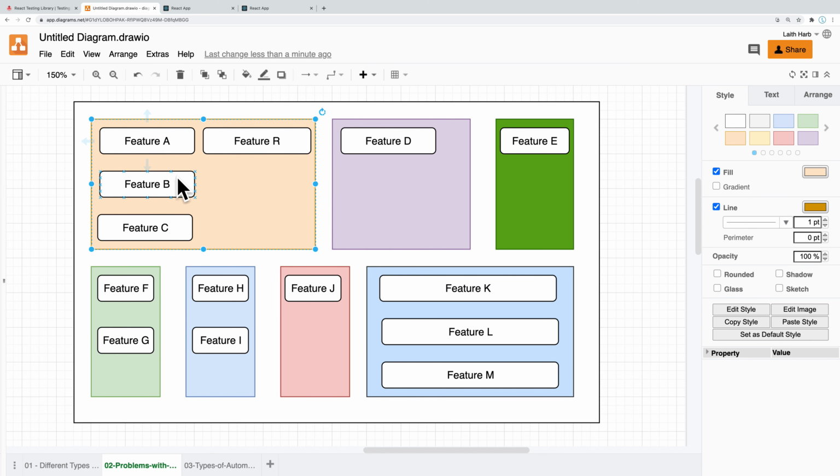So right now we have features A, B, C, and R, and we want to add an additional feature. Essentially, we're going to modify the code base in some way. We could add a feature, remove a feature, or update a feature. We're just modifying the code base for this particular component right over here.